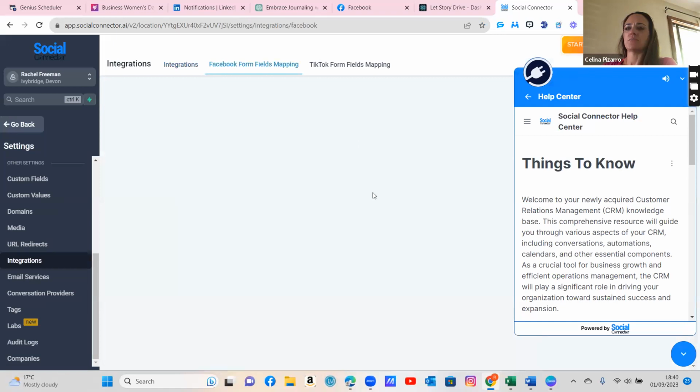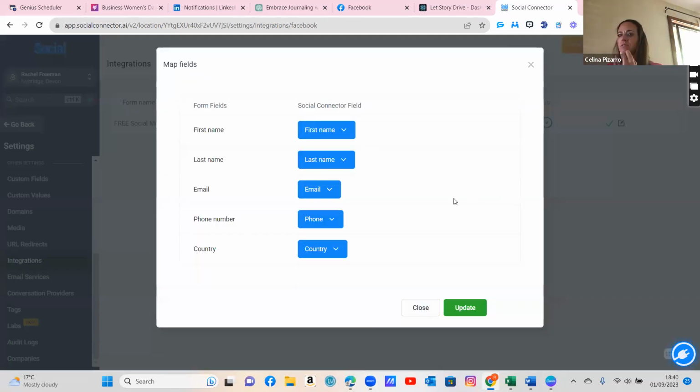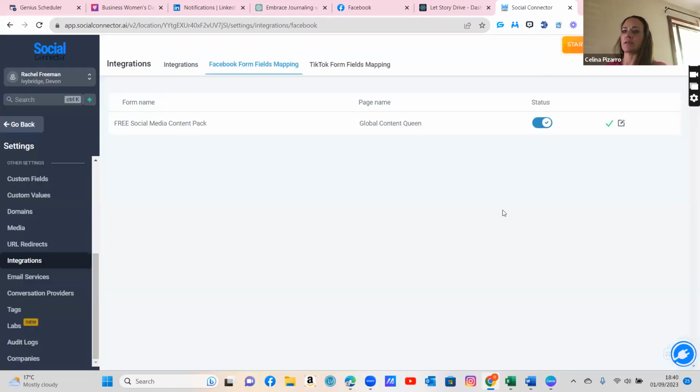Facebook form fields mapping. Your social connector tool. Yeah. So when you have a Facebook form, it's going to show here. And if you go to, see where she has status and then a green checkbox. When your form isn't set up, there's going to be a green button that says map fields. And it's going to look like this when you click. You were in the right spot.